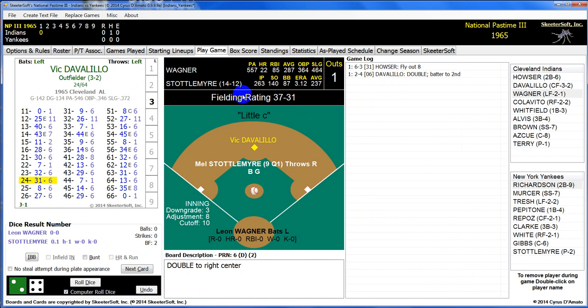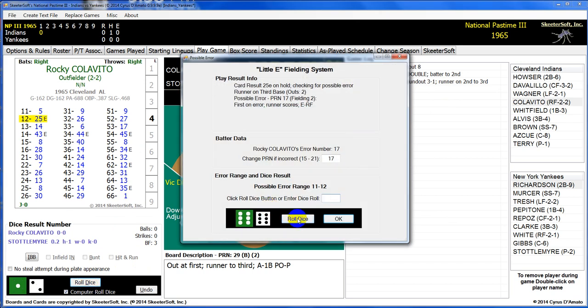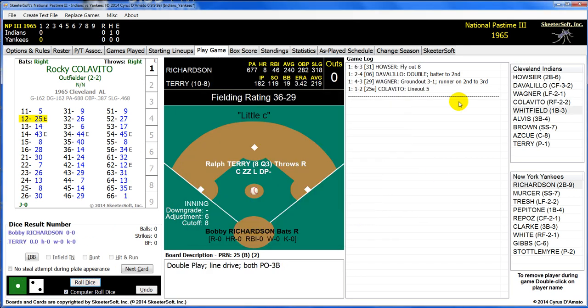So Davalillo is on. Next batter is Leon Wagner. Came into the game batting .287. And he has a play result of 29, and that's a ground out. So now Stottlemyre is down to .236. Colavito the batter. There's a potential error, and he's retired.